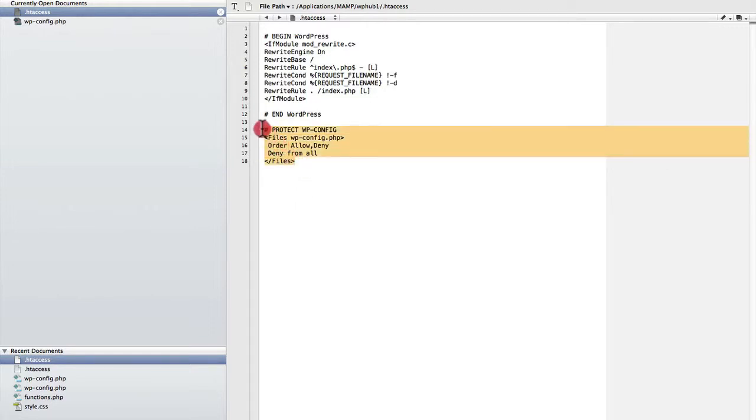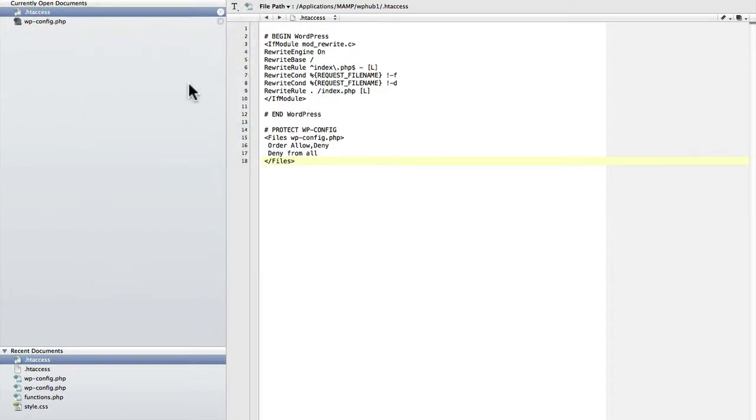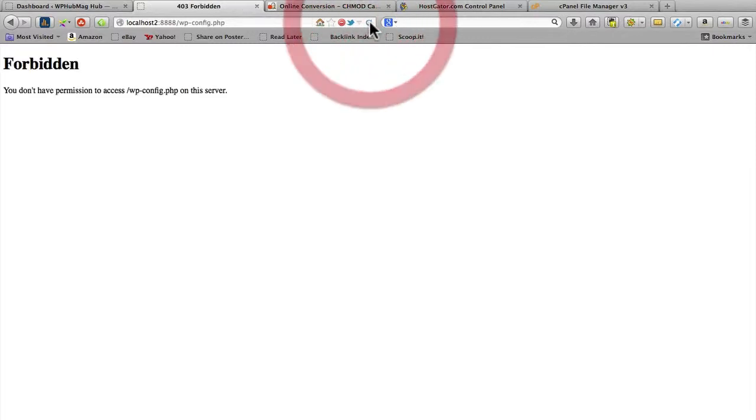Paste in the protection code. I'll go up and hit save. Now I'll go back to here, and now that's what I was looking for. So now I've updated that file.